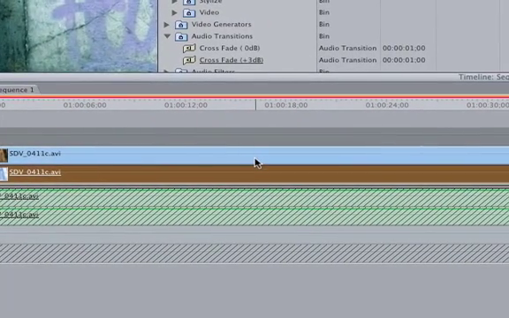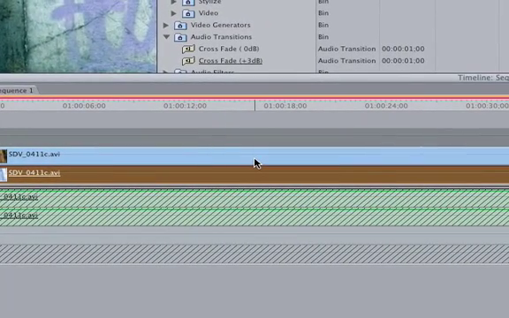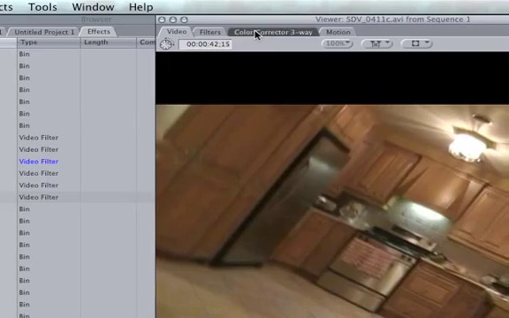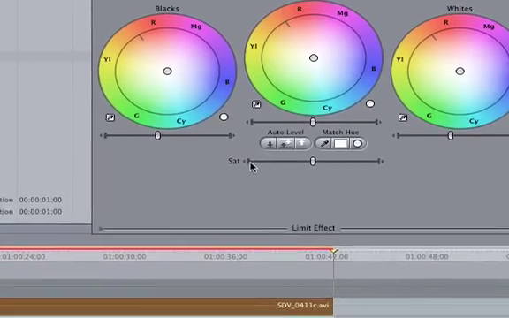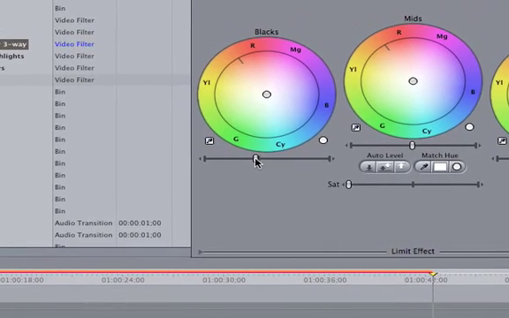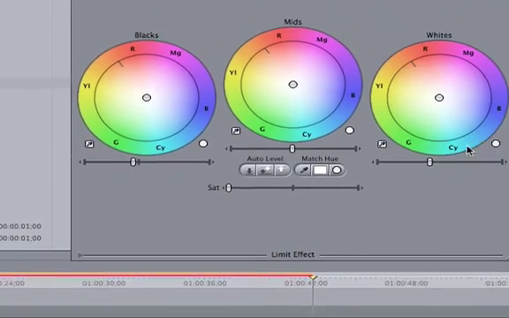Once you're done with that, double click on the top video. It should open up with a box like this. Go to Color Corrector three-way. Turn the saturation all the way down. And I like to turn the blacks just a wee bit down. It just makes a better effect for me.